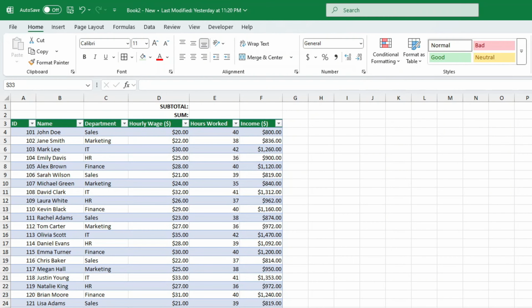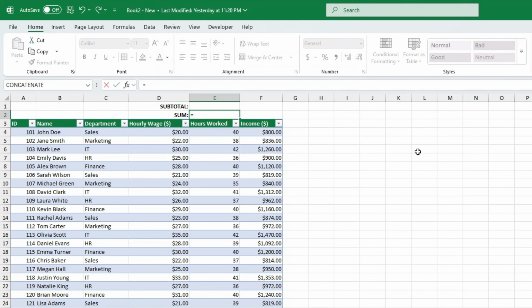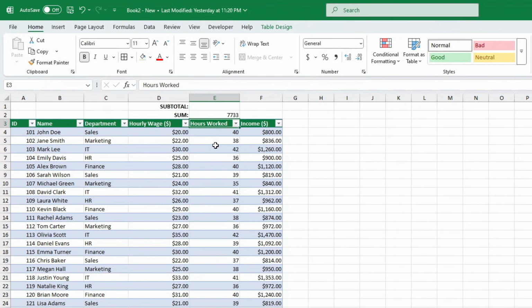Let's start with the method most people already know, the SUM function. Click on cell E2, where we want to display the total hours worked. Now let's use SUM. Equals SUM, open parenthesis, E4 through E400, close parenthesis. Press enter and boom. Excel adds up all the hours for every employee in our list.